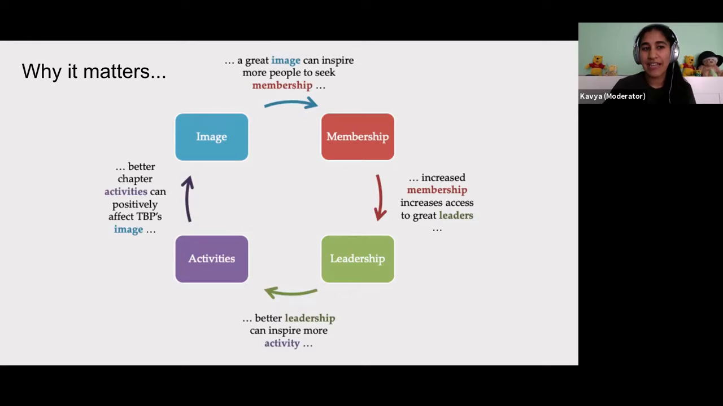So the major thing with today's topic, when you think about new member recruitment, you're thinking about membership and how you can increase your membership. So why does new member recruitment matter? It matters because it falls within this cycle that we call the chapter development cycle. And everything in this cycle impacts how your chapter grows and develops successfully.